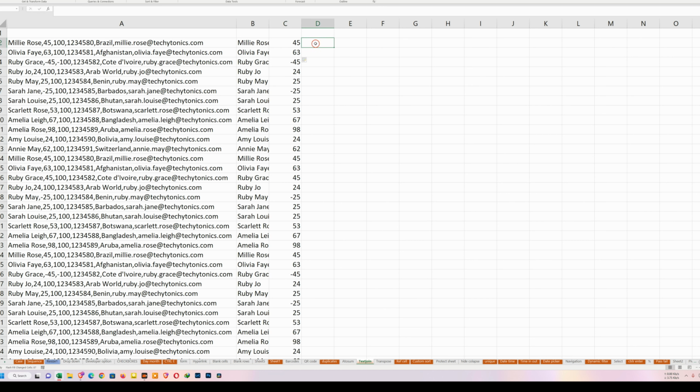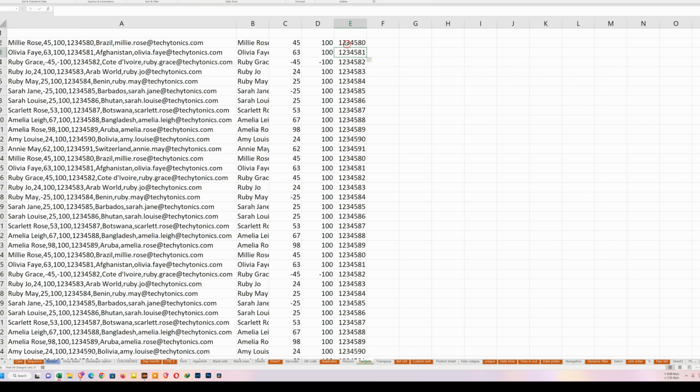The next is this other number there, I don't know what that is. Control E, I'm going to extract everything from that point. The next one there is I think their ID number, 1 2 3 4 5 8 0. Enter, then Control E, and you can go all the way up to the end of your data.